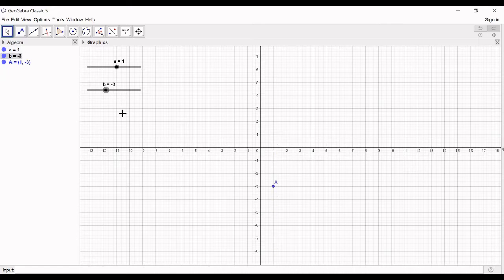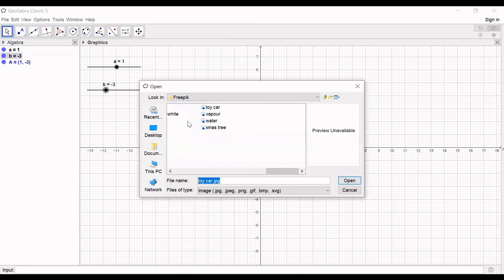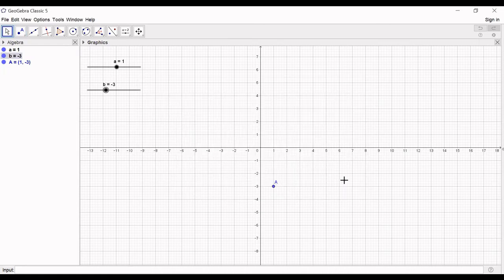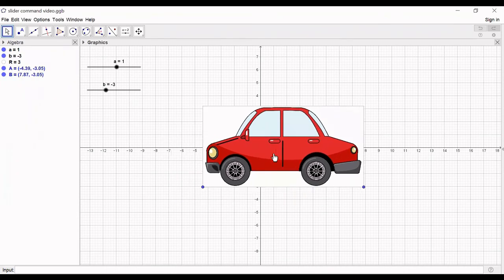Now let's insert an image from file. It is already saved in my computer, so I am just selecting a car. We delete that point, we don't need it. You can see two points at the bottom corner of the image. One is here and one is the other corner. So click that point.